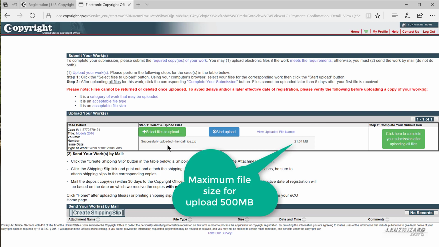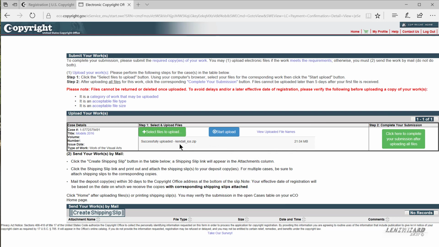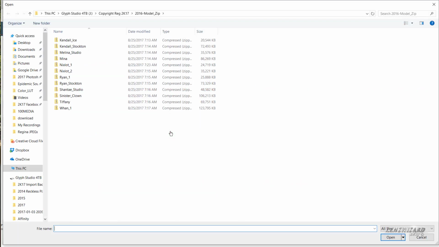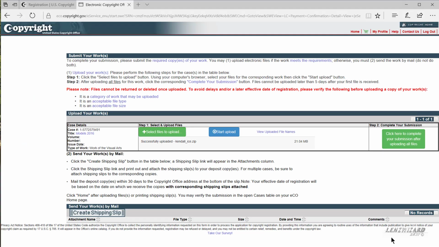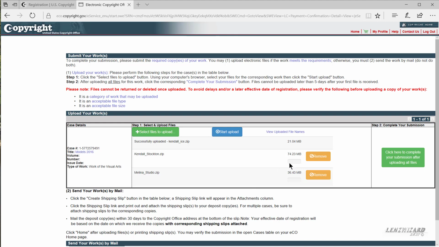Okay, and that didn't take too long, and it says successfully uploaded Kendall Ice. That was the one that I needed to upload. So I'm now going to select 2 of these just to see how quick it takes 2 of them. Now usually you see a little status thing going across in this area right here. Here is Kendall Stockton and Melina Studio. Again, these are not super large files, and they're zipped. You've seen how I did that in a previous video.